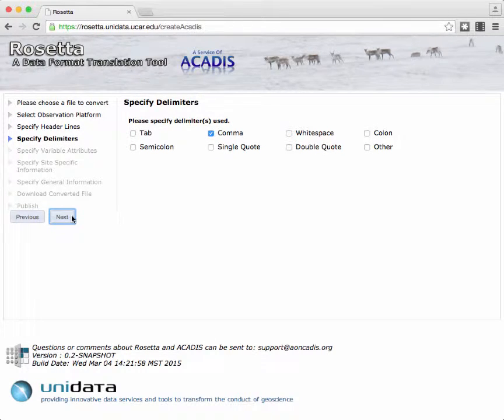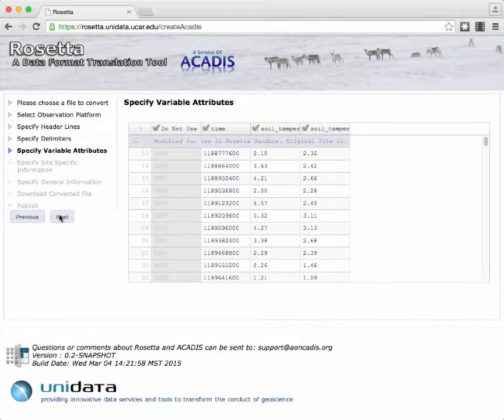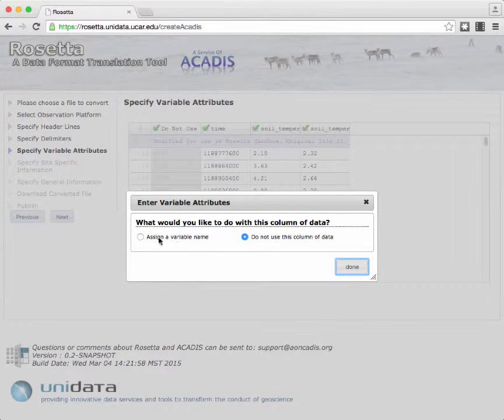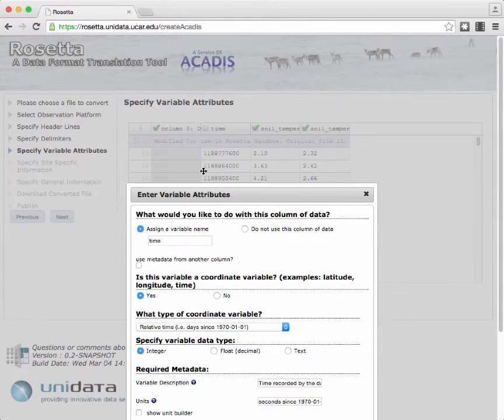The next step is specifying the delimiter of the data you've uploaded. So we select comma, and continue on to the next screen. Now we get to select the metadata for our data variables. The first column of data is actually year, but because we have time, in this case seconds since 1970, January 1st, we actually don't need the year. So if you click on the header row of this table, you get a choice between assigning a variable name and do not use. We're simply not going to use this.